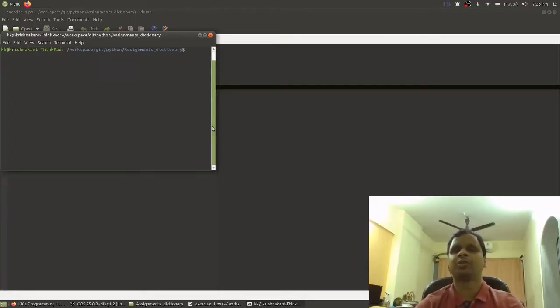Well, you can have your own path. In my case, I put everything in workspace and then there's a git folder. So, Python 3, exercise 1.